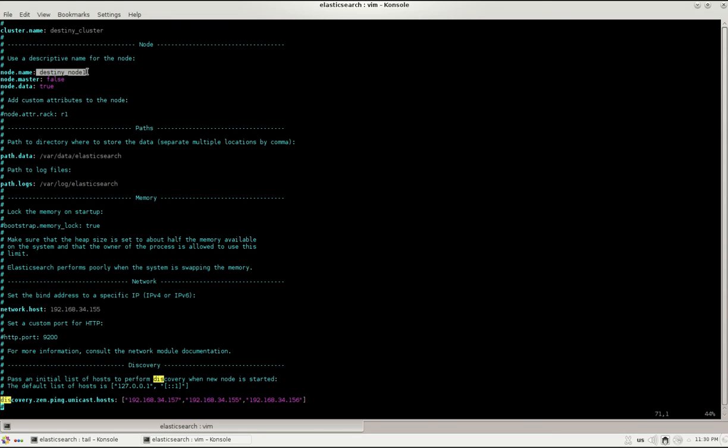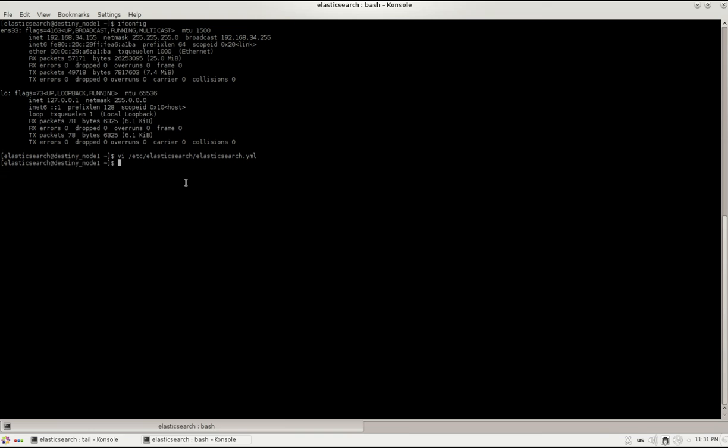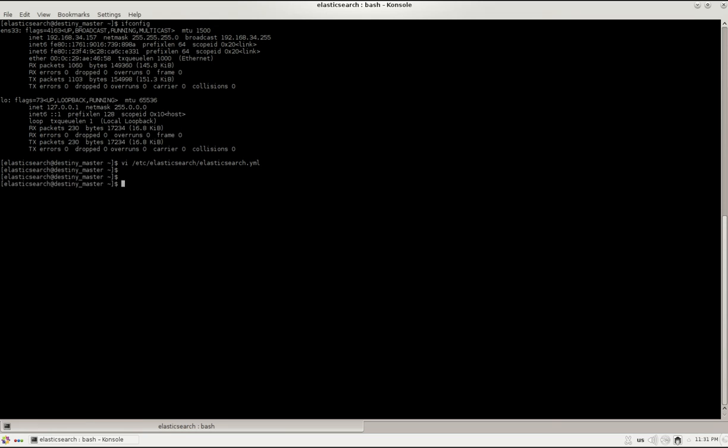The node is Destiny Node 1. Here the master is false and the data is true, and the same was vice versa in the master one. So here also I have added all the unicast hosts. So there are only two changes from both, and node 2 also has the same configuration, no need to worry. So let's start the service and see whether it's working.